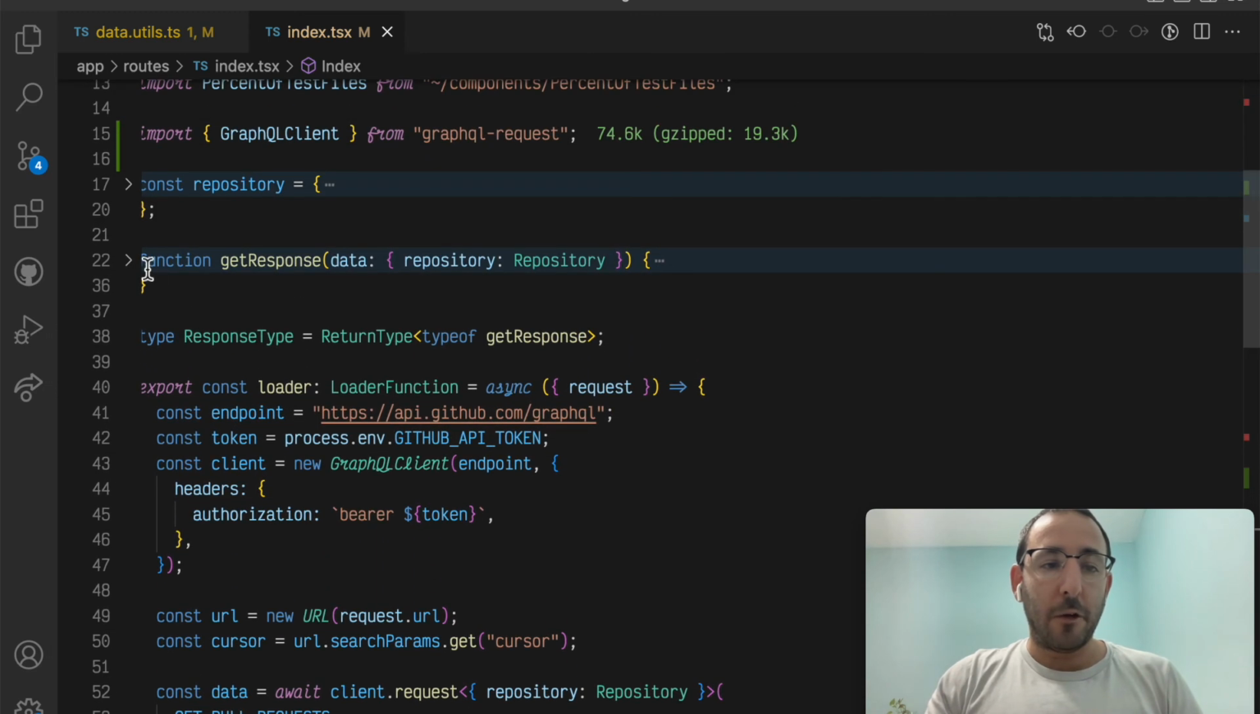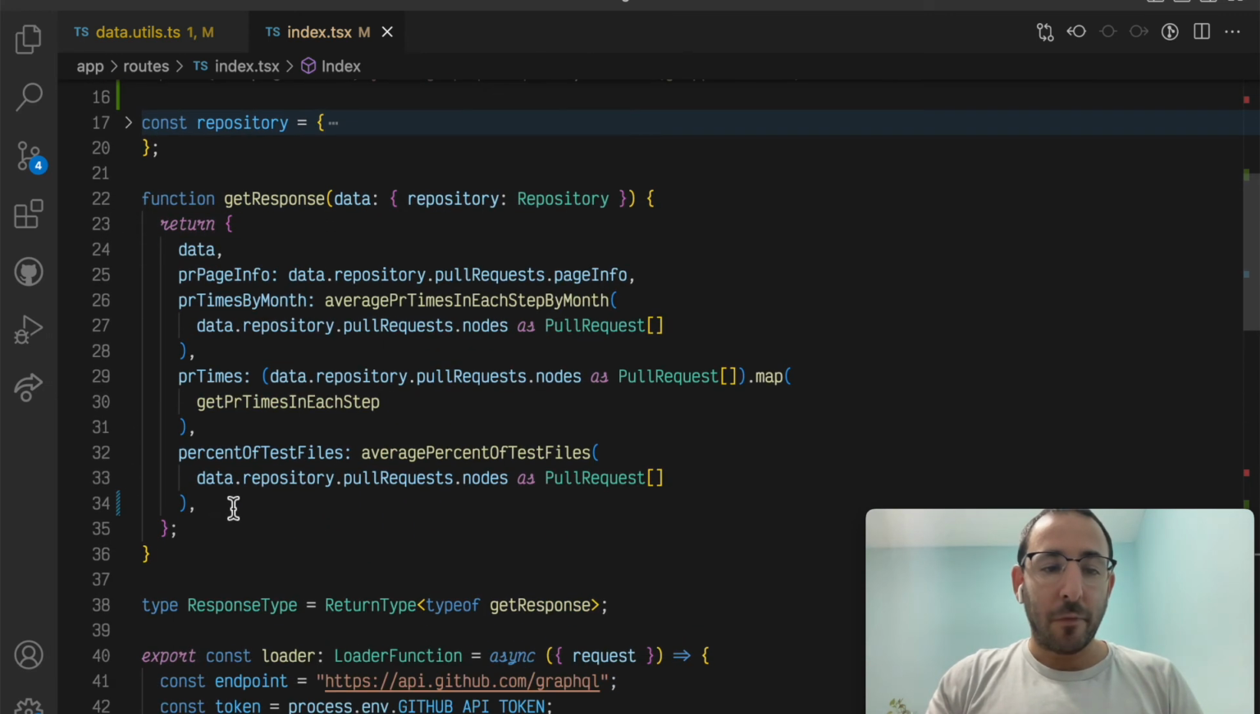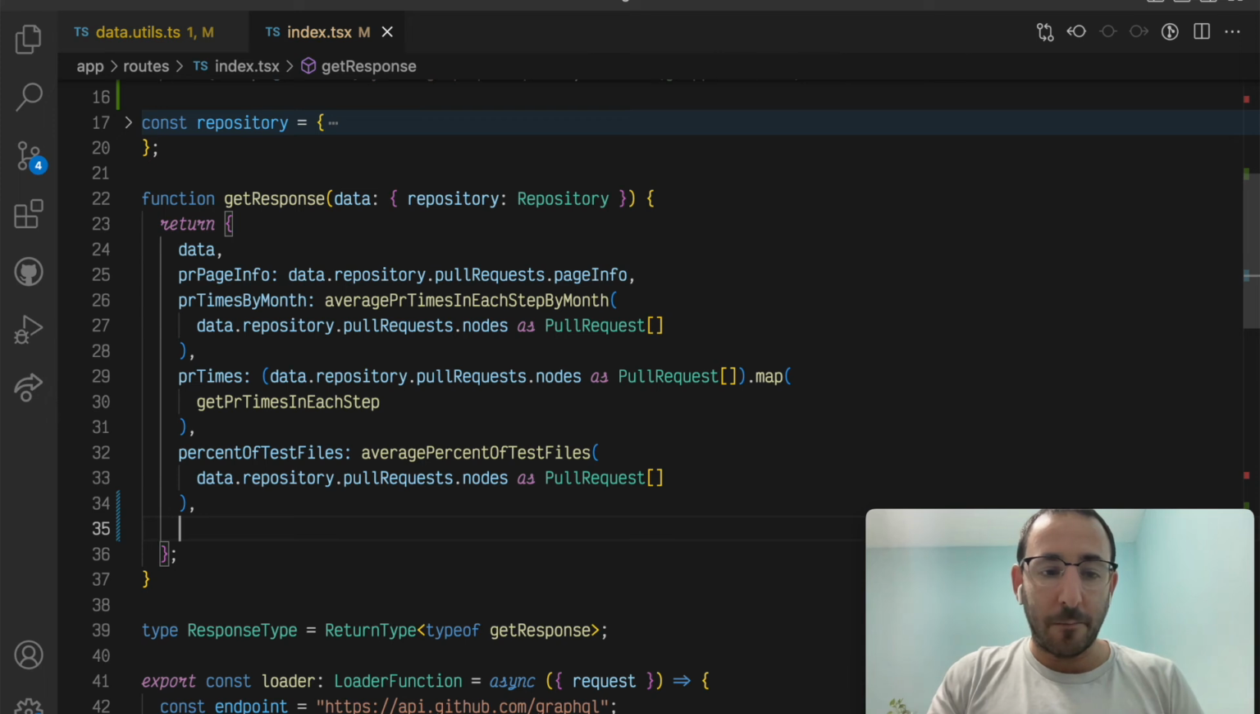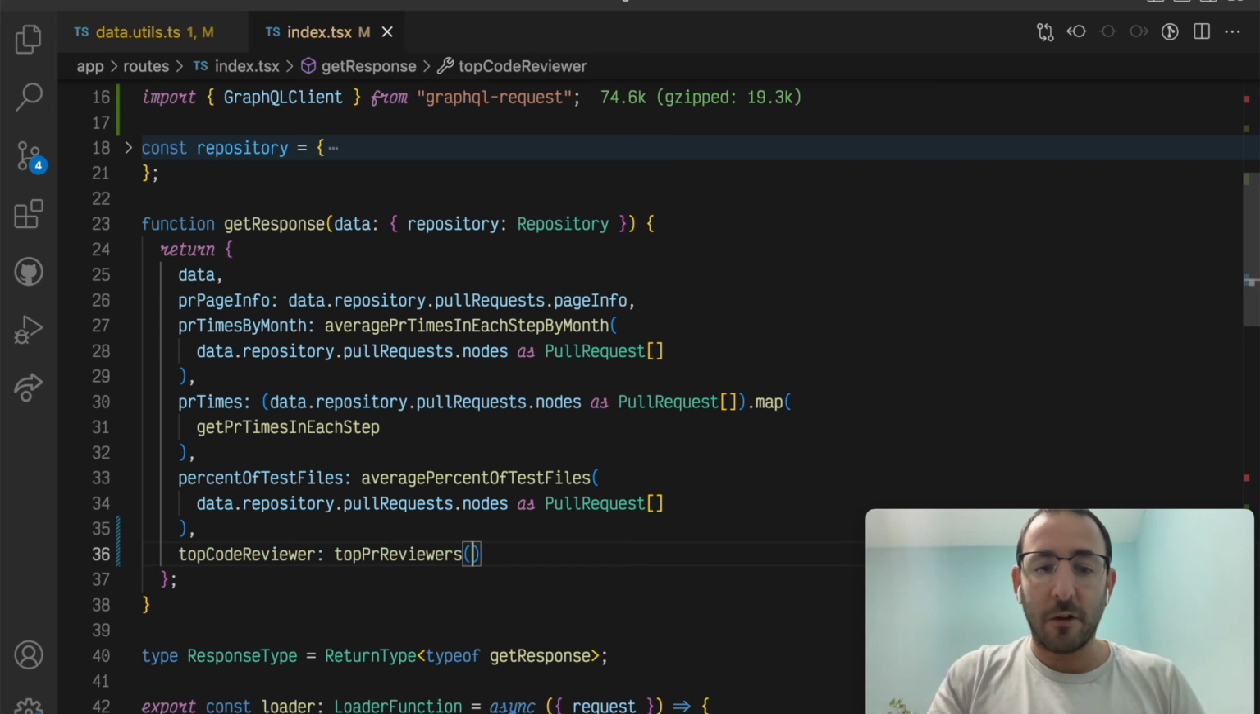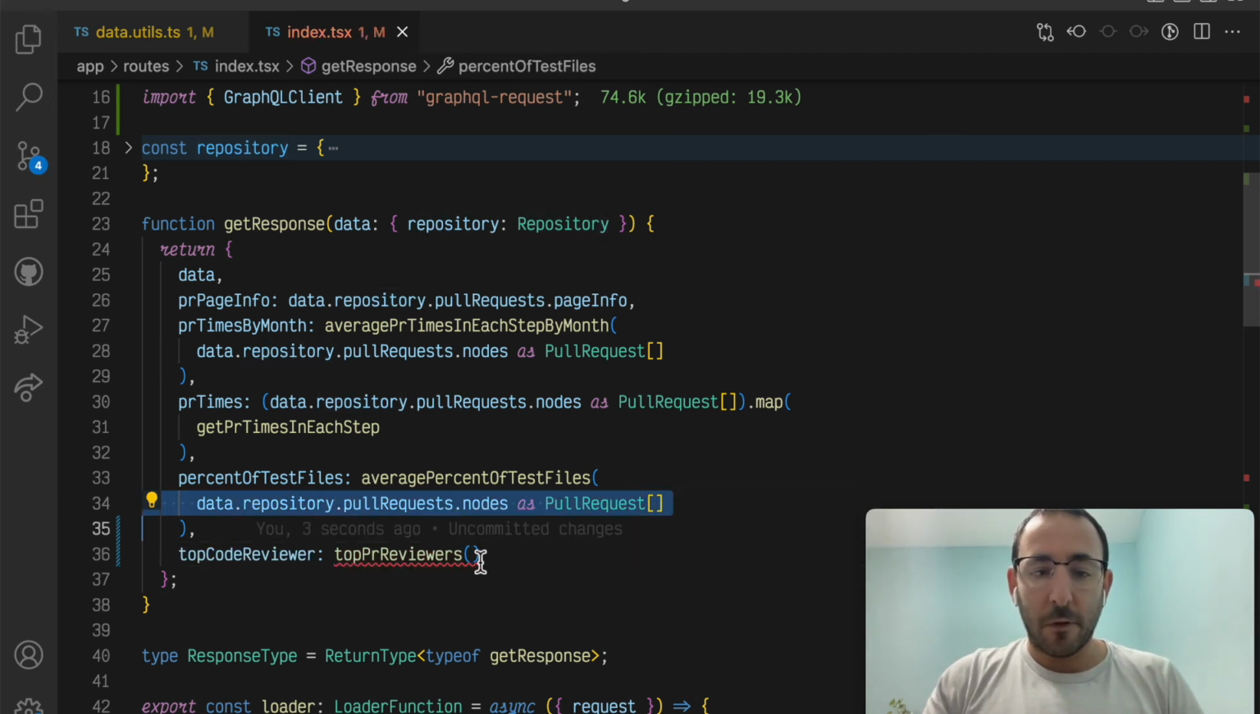So I can go to get response, and I'll add top code reviewers. So let's get our function. We called it, okay, we called it top PR reviewers, and we'll pass it the PRs.